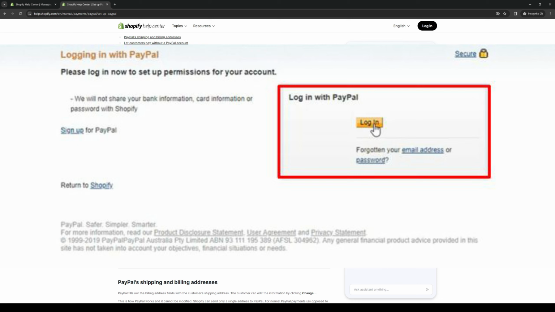Now, on the PayPal permissions page, basically give Shopify permission to create the link up. And on the PayPal confirmation page, go back to Shopify once you've given PayPal permission to link up with Shopify. And yeah, you can test this out by making a transaction to make sure that everything works properly.